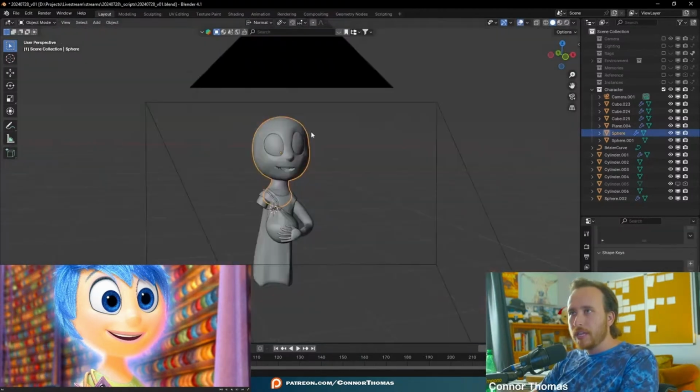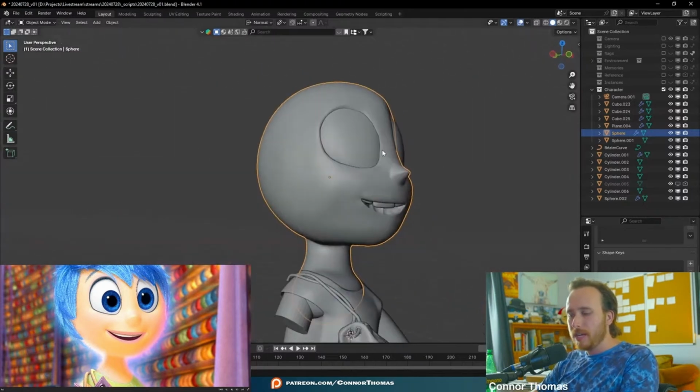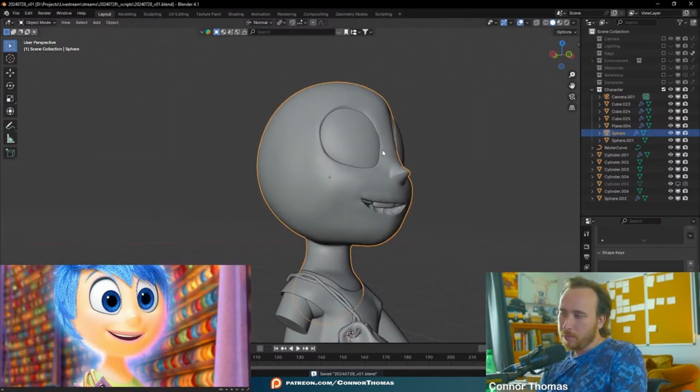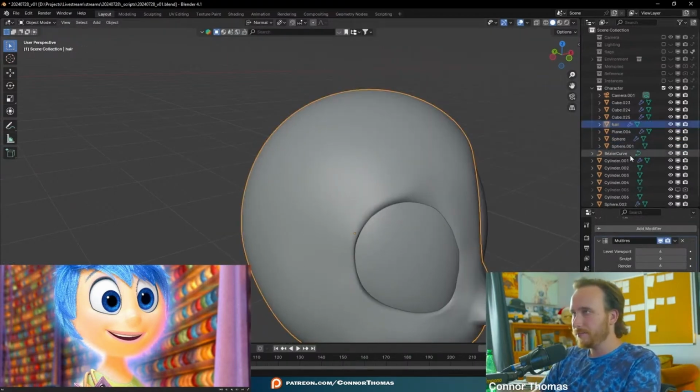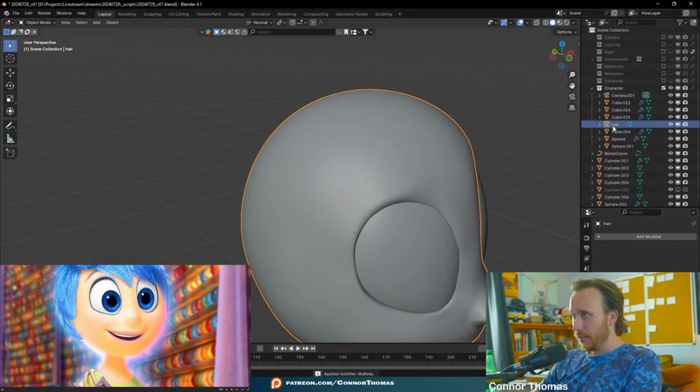Let's get started on the hair. No promises that we're going to finish this today, but I just want to throw hair particles on there. Let's take this sphere and duplicate it. This is just the head. And then we'll call this hair. I'm going to take our multires and just apply it on the hair.